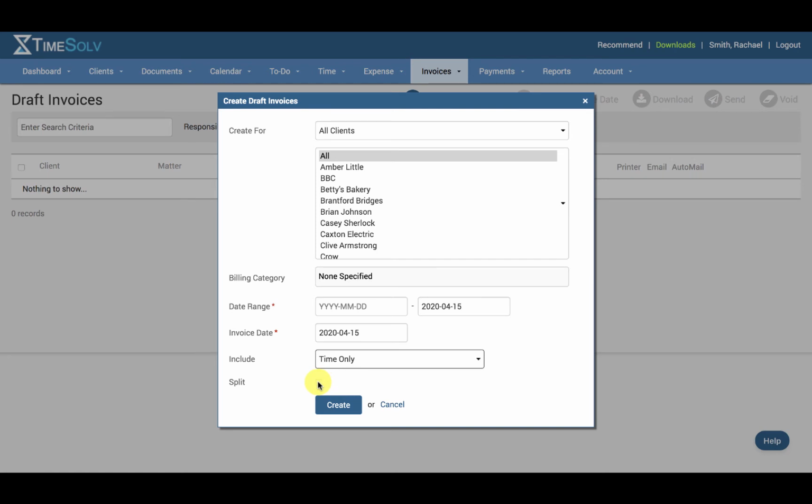Now, we generally recommend you don't split the entries in the first draft. That is to say, review the draft first, make any edits if necessary to the time or expense entries, and then void the draft invoice and issue it again with the split checkbox selected. The reason being is that you want to make sure that all the entry details are accurate, as it's a little bit more difficult to reverse the whole split entry process after you've split the bill.